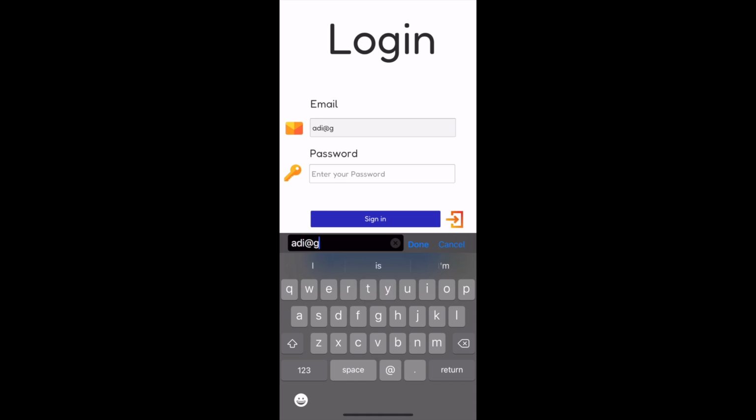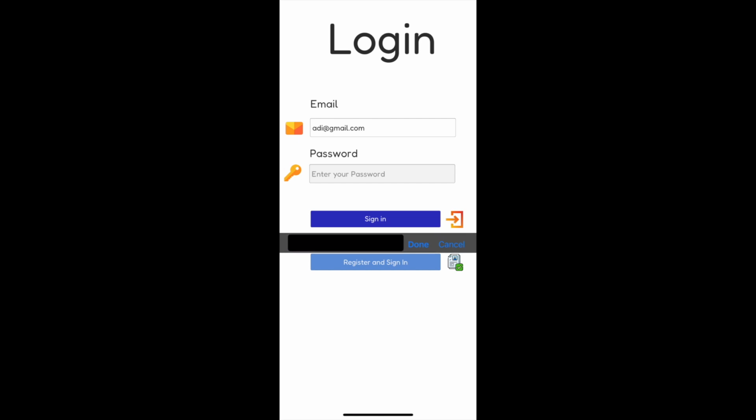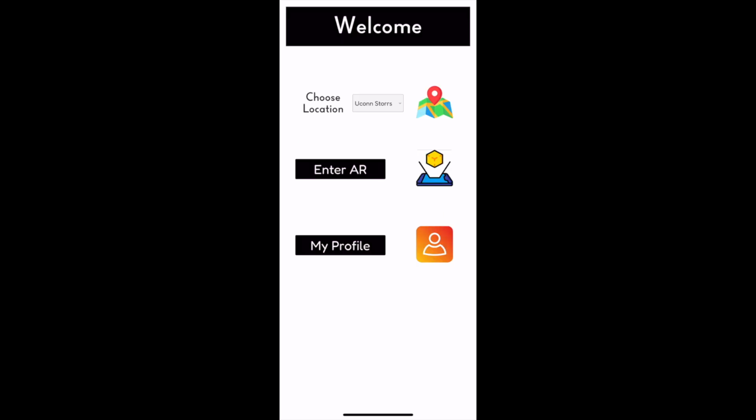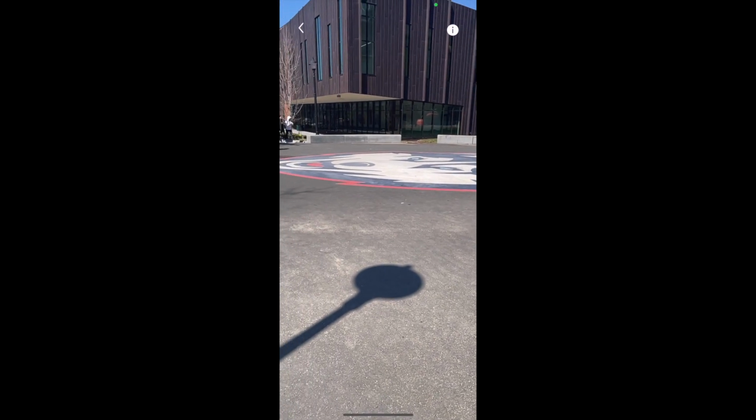When we launch our app, the user is prompted with a login form, which is backed by Google authentication services. After successfully logging in, the user is brought to the welcome page. On this page, we see a few different options. Choose a location, enter AR, and My Profile. My Profile shows where the user's information would go, and clicking on the Locations drop-down menu shows the different options available. Once the user selects a location, they can enter the AR viewport.